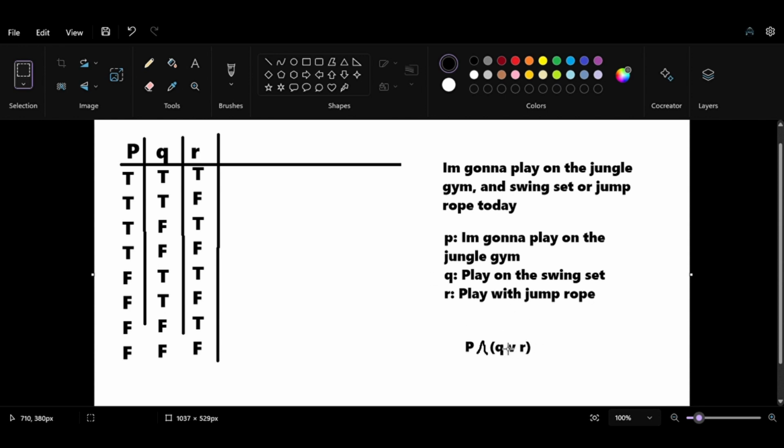You'll know where to put the parentheses when looking at the comma. The parentheses will always be around the statement that is on the right side of the comma. And on the right side is swing set or jump rope, and that's Q or R. Before we put this entire statement on the truth table, we'll have to do Q or R first.